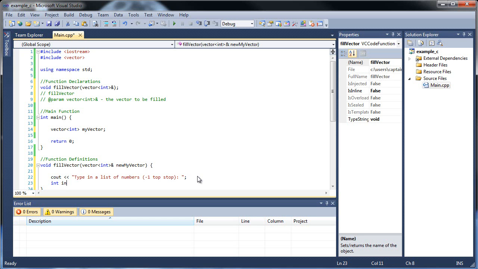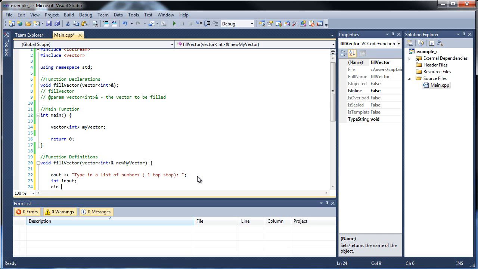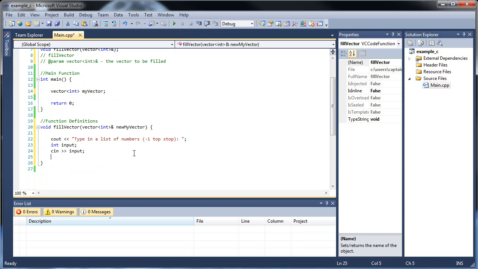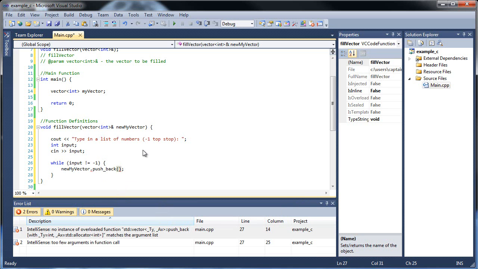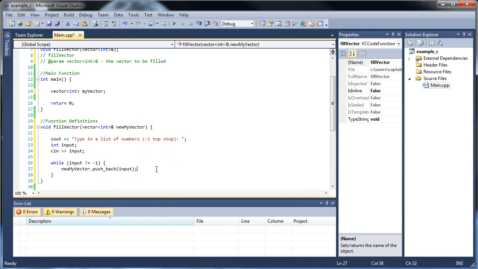And then I have to create an int called inputs, and then cin input. Then we're going to go through our while loop. Basically it's while inputs is not equal to -1. So pretty simple. While it's not equal to -1, and again, we don't have to worry about any kind of num of elements or anything like that, then we're going to go new my vector dot push back, and then whatever we typed in as input. And then below this, we'll throw in the cin again, and that's it.